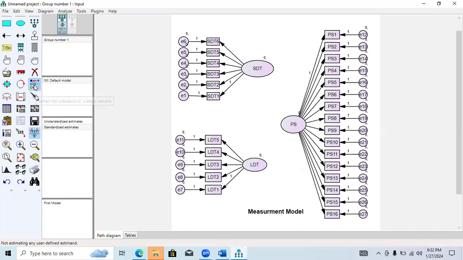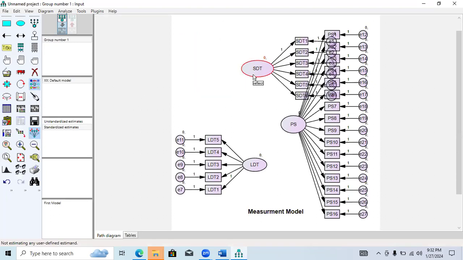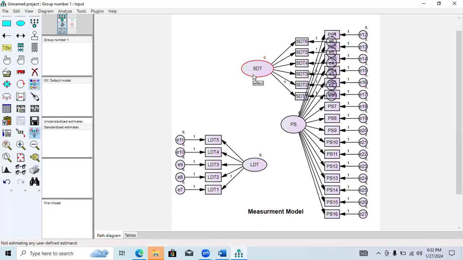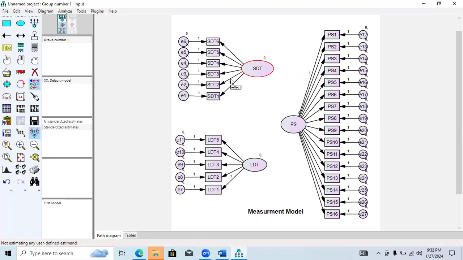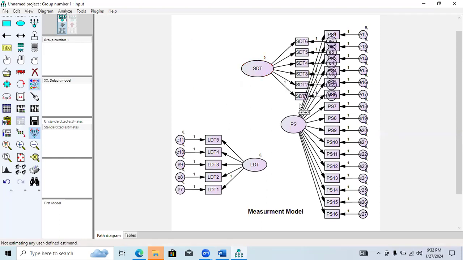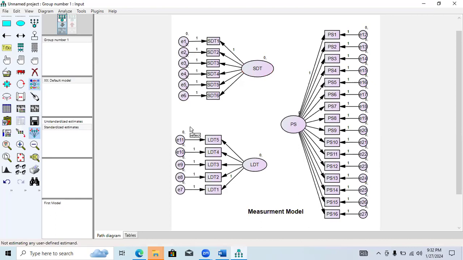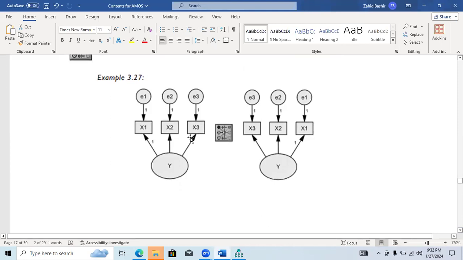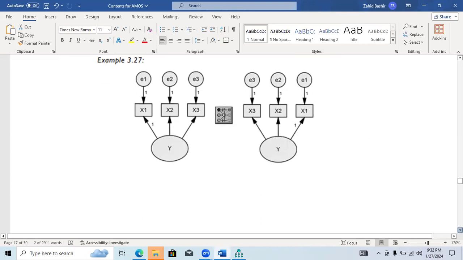Where is it? It is here. Just click it. All right. It is just making it a mirror of the same object. It is changing the indicator's position and it is making it a mirror. So just in case you would like to change the setting, like x1 is replaced by x3, x2 is x2, x3 is replaced by x1. So it is mirroring the constructs.